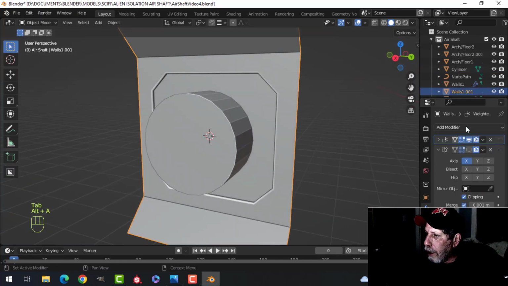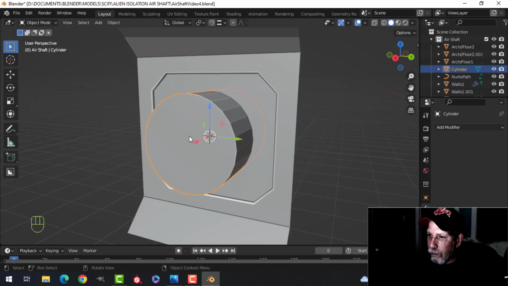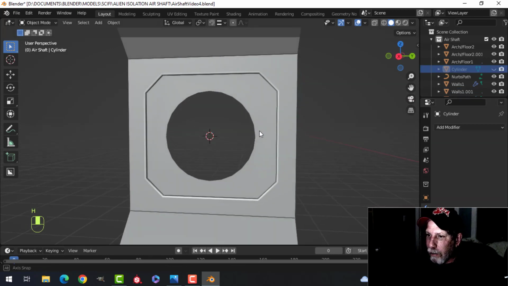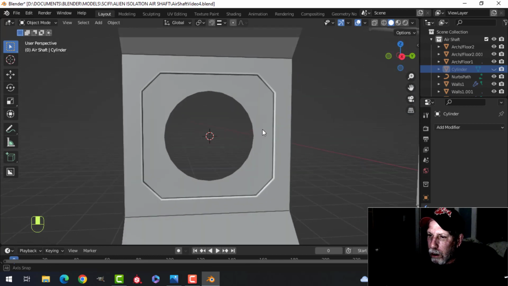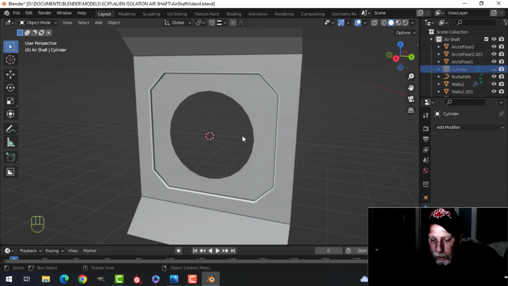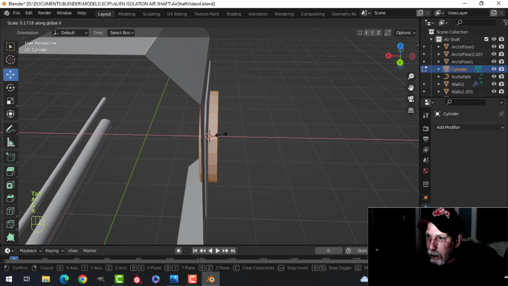So I think I'll go ahead and I'm going to do another boolean on this. Bring it up and select that. I'm just going to hide that. I might be using that. So I got my hole. Alright, I'm going to bring that back and scale it in the X.